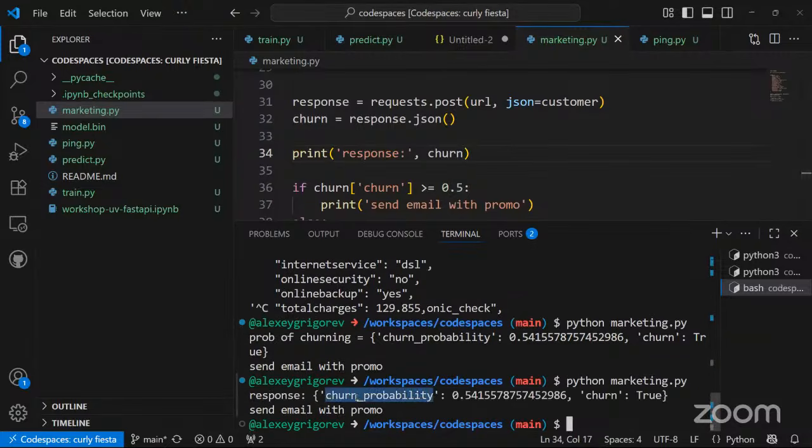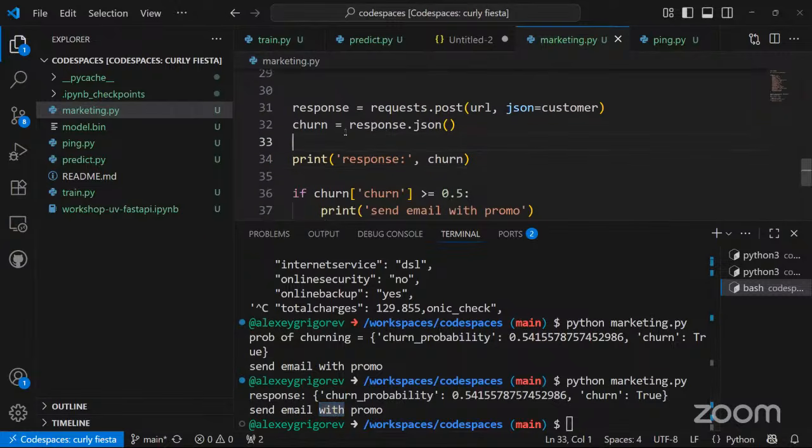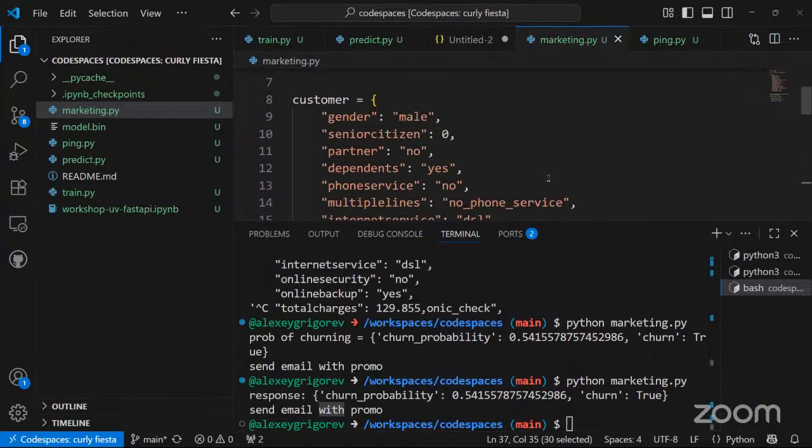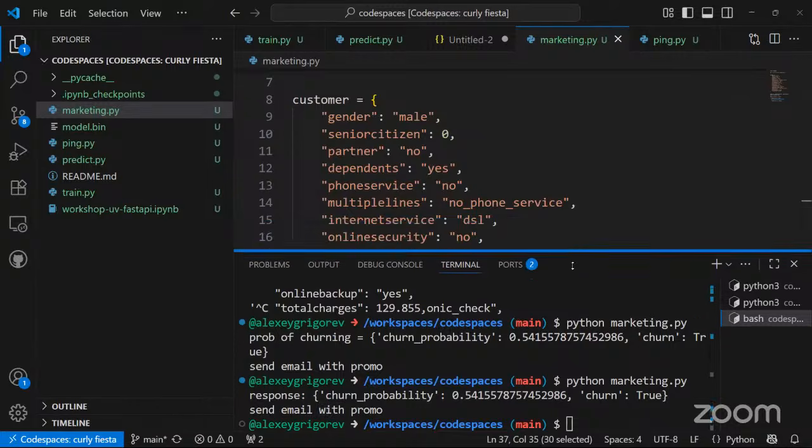So this is the response we received. Churn probability is this one. The decision: churn true, so send email with promo. Right now, this is the marketing department. Now they can actually implement some logic here, right? They can loop through all the customers like that, and for each of them get a decision whether to send an email to them or not.